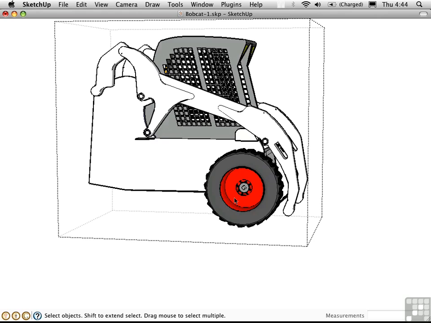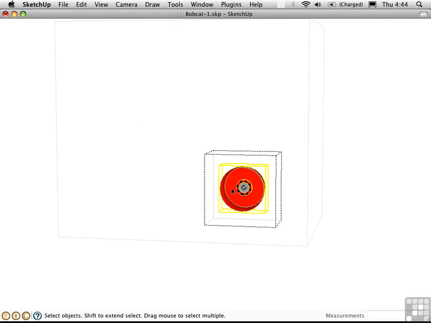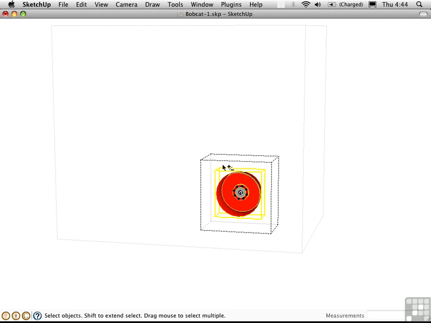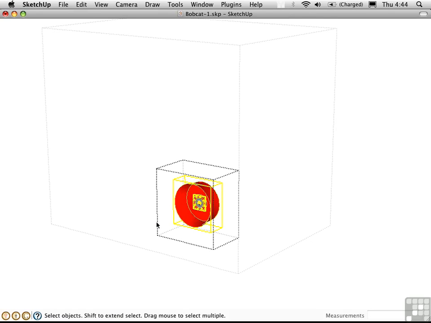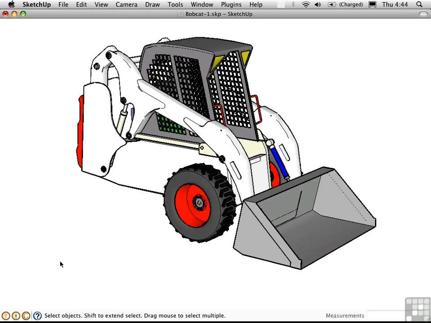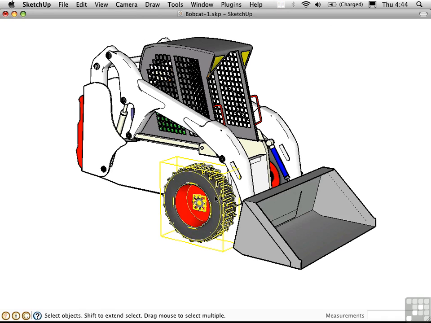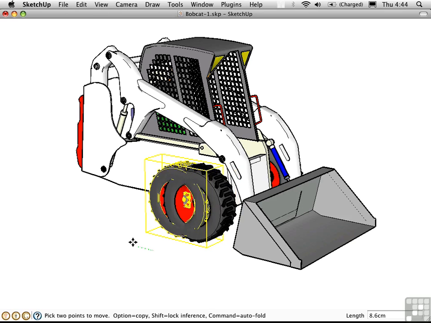I'll double-click to enter this group, select this object, double-click, and now it looks like I have the hub, and I need to also select this geometry in the middle to get it all. I'll press Command-C to copy that to the clipboard, and then I'll go up to the top level by repeatedly clicking off to the side to close all the nested groups and components. Then I'll press V to paste in place. Hold down Shift and select the tire. Then go ahead and move that information back, and it will all move together.